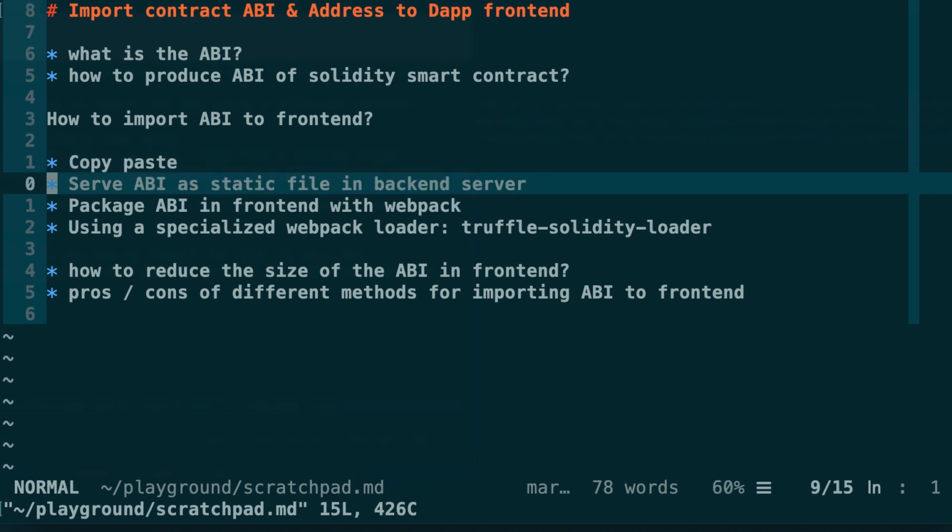Then, serving the ABI from a backend server is a first good step for automating the process. It's also interesting if you don't want to use any front-end packaging solution like Webpack and want to keep it very simple. However, it's a bit annoying to set up, and it adds a dependency to a backend for your Dapp. So if you are fine using Webpack or another front-end packaging library, I would not recommend this method.